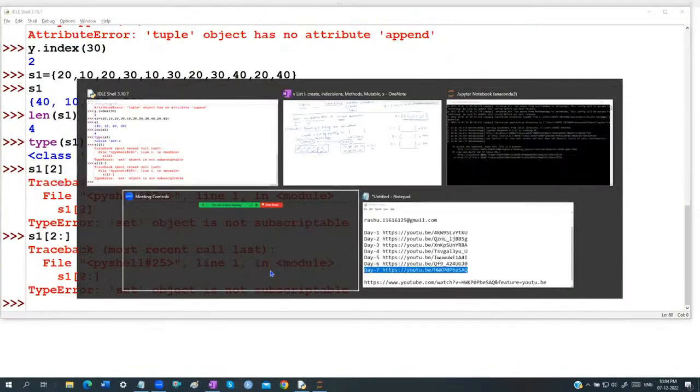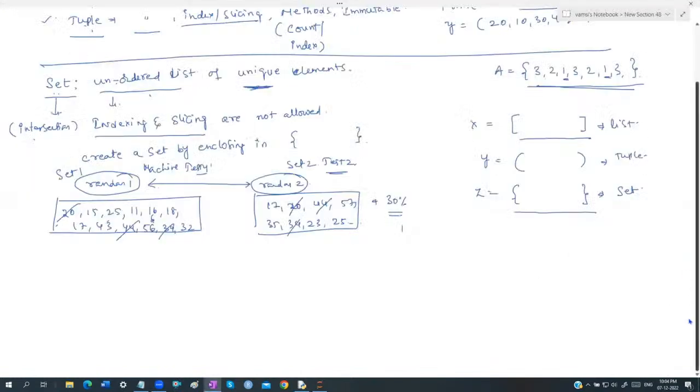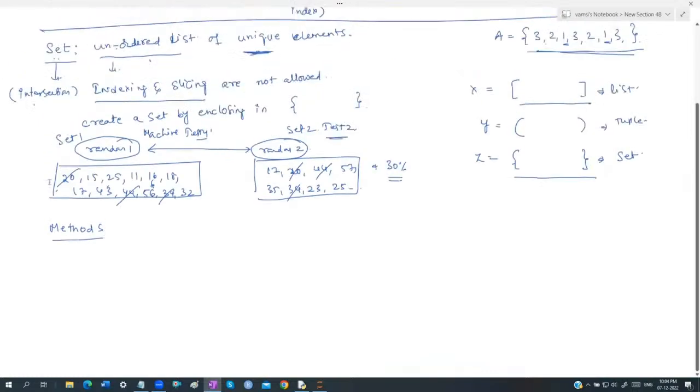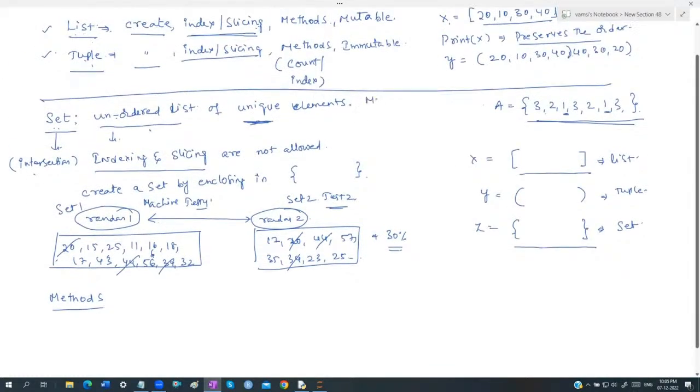Now let us come to the methods, guys. First, I'll tell you some methods which you can understand easily. After that, I'll tell you some other methods which are different from lists and tuples. One more thing, guys: set is a mutable object, which means you can modify it. You can add elements, you can remove elements, whatever you want.